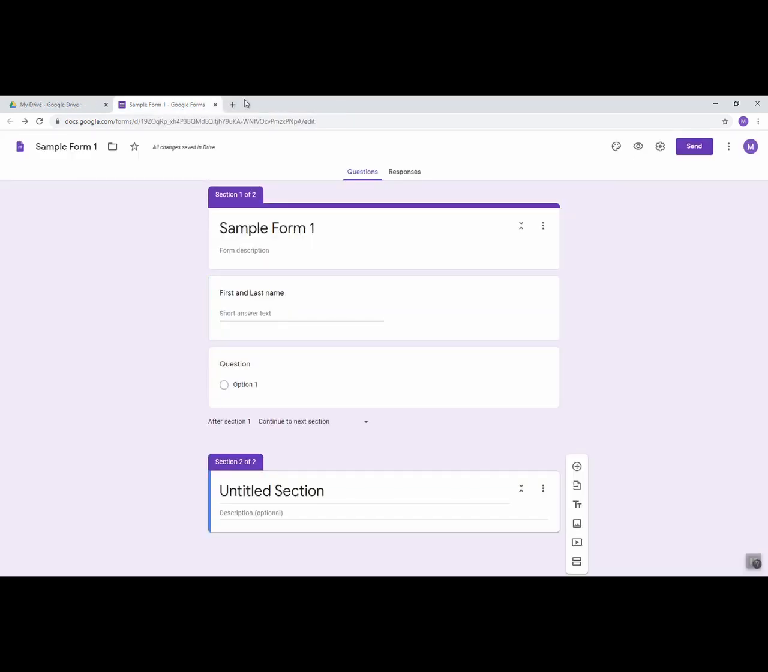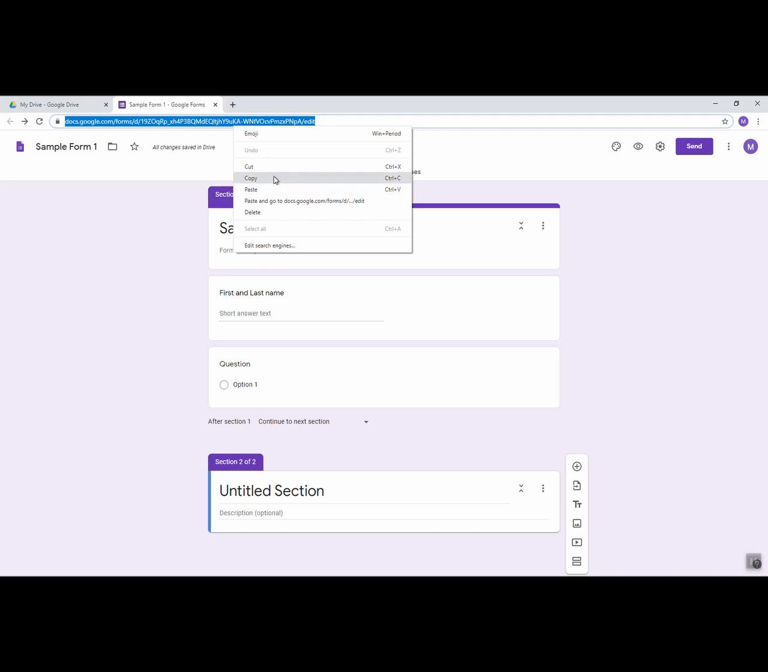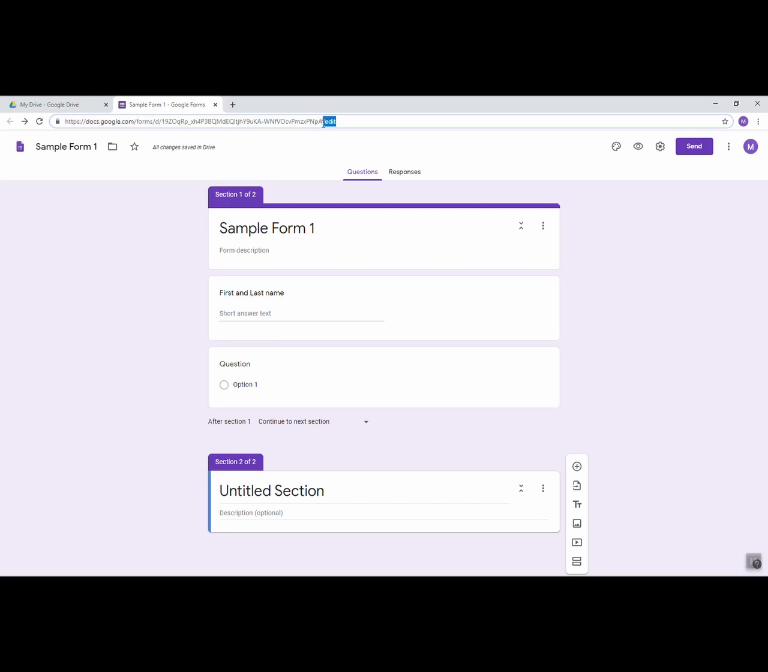Once you have formatted and entered the content you want in your form, it's time to send it out and get some responses. You have two options of how to do this. The easiest, in my opinion, is to click in the address bar up on the top, copy the address for the form, paste it into an email addressed to those that need to fill it out, and then remove the /edit at the end of the address.